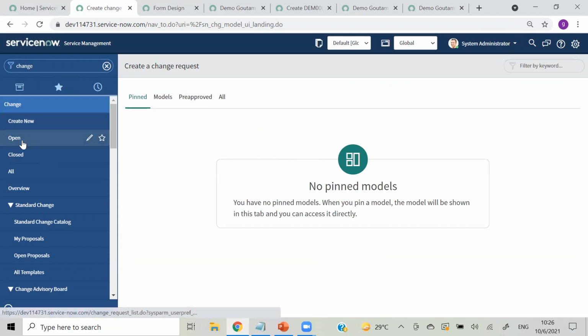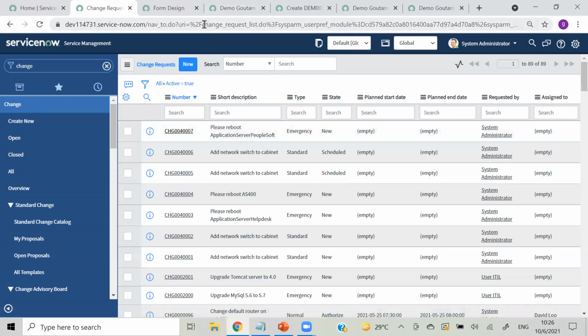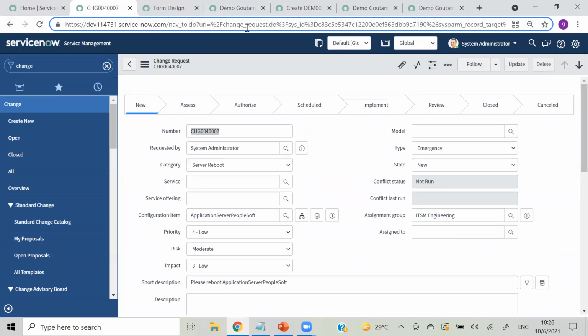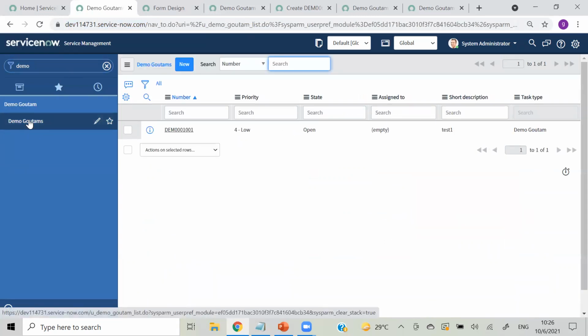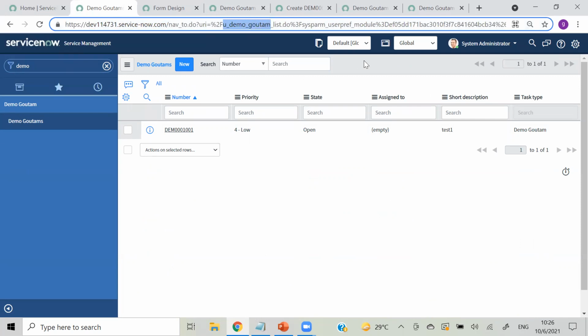Okay, I'm opening an existing one. So I am opening this ticket. On the top, you can see change_request. So this is the table of change management. In the same way, when I'm clicking on demo users, you can see u_demo_users. That was our table name, right? So that will appear in our URL, and you can know which table they are referring to.